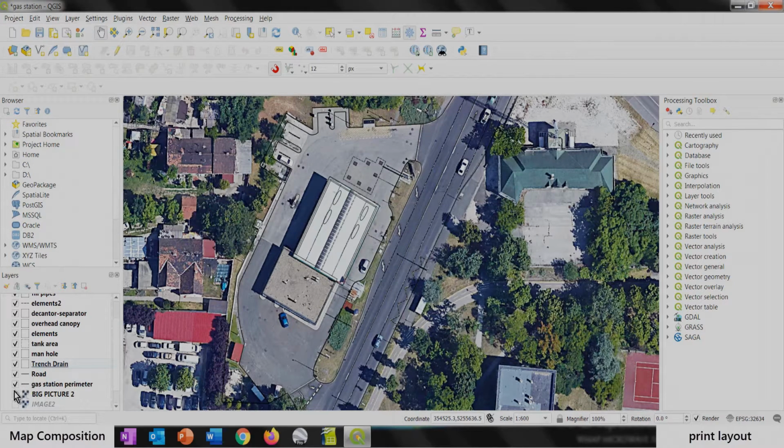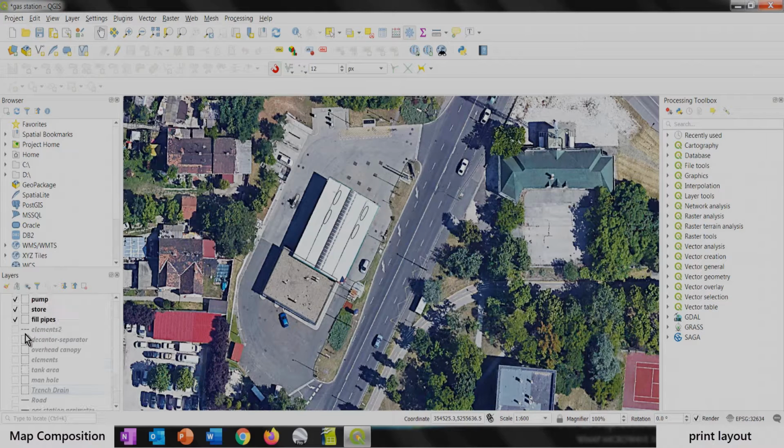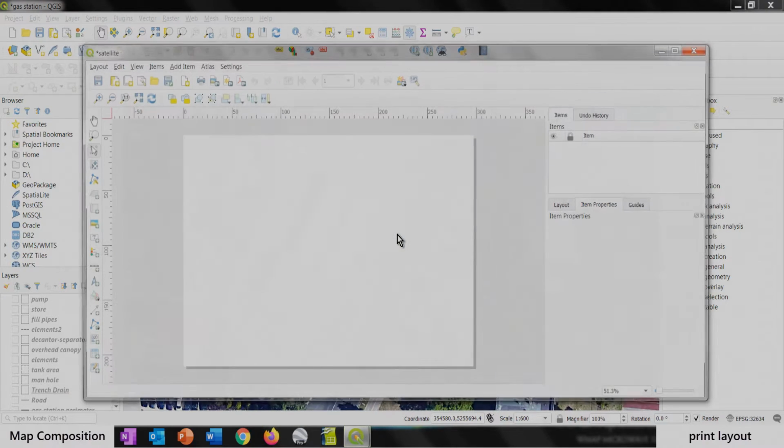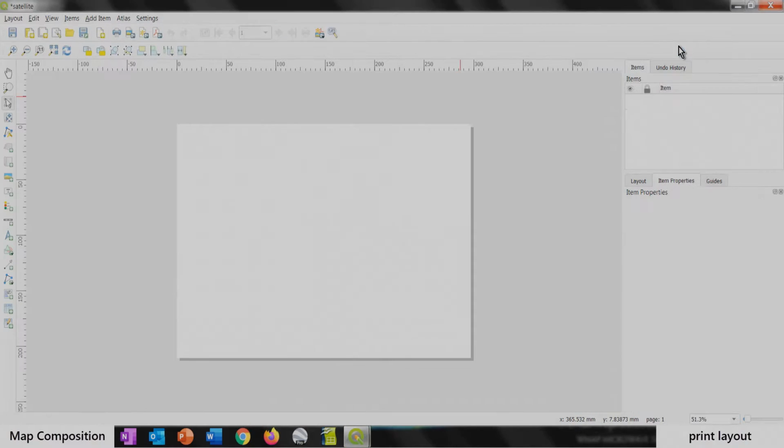Now let's take out all these vector layers. And now let's hit this icon, new print layout. Enter your print layout title. In this case, it's going to be satellite. Okay. And now we have a new window for the print layout.